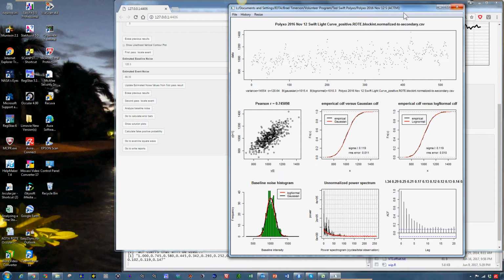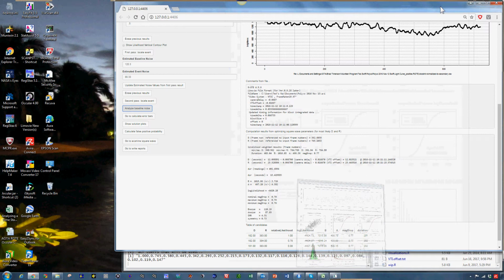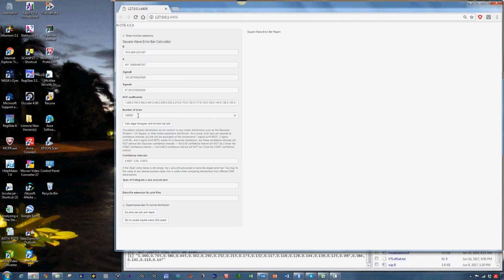So this file is saved to our folder. I'm going to minimize that. So once we analyze our noise, now we can calculate our error bars. And we see that the ACF coefficients have been transferred in.